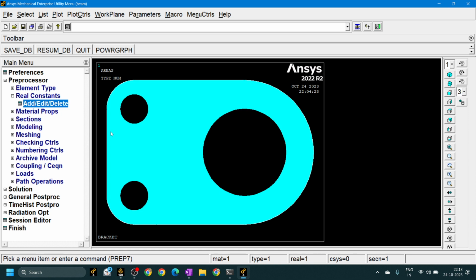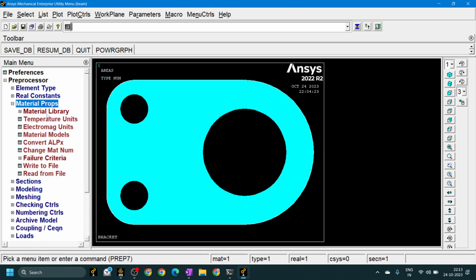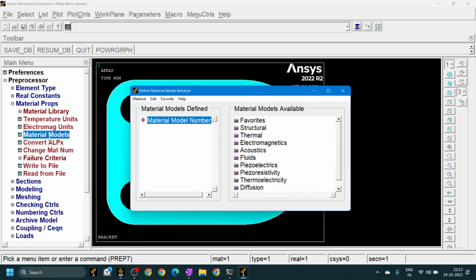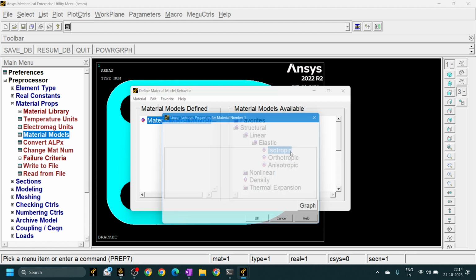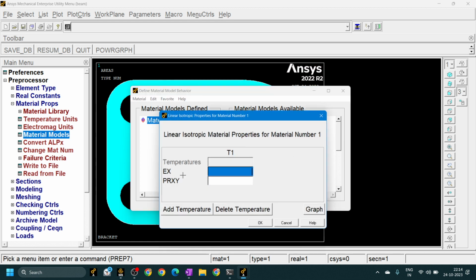Okay, now we will assign the material properties. We'll go to material model and we'll assign the material properties. Material models, go to structural, linear, elastic, isotropic, and we'll assign this. EX means it is asking the Young modulus value, and PRXY means it is asking the Poisson ratio value. Young modulus value was 200 GPa.